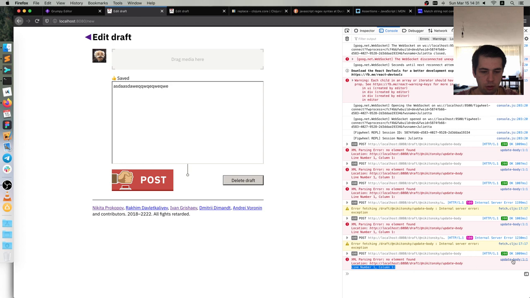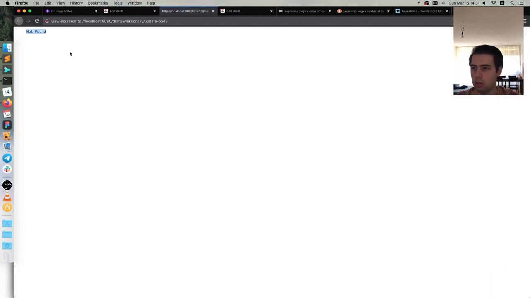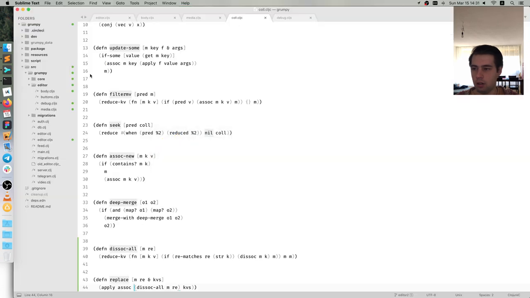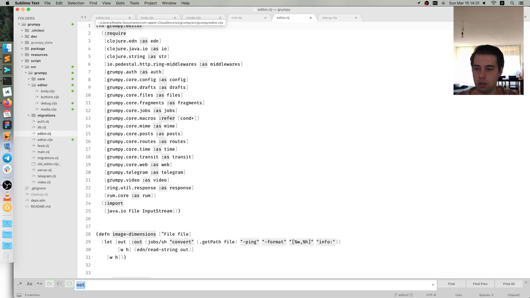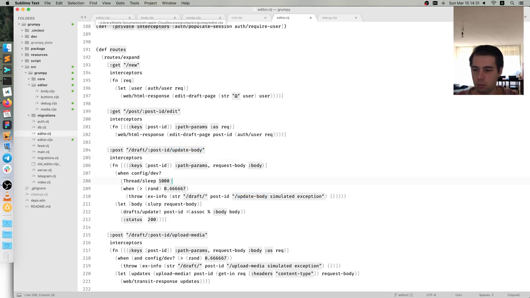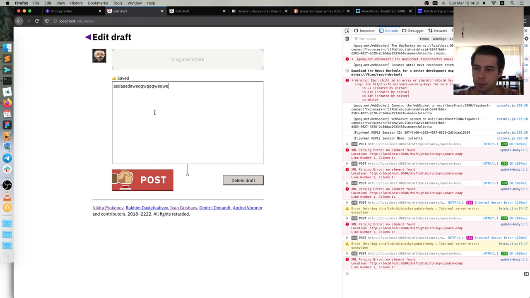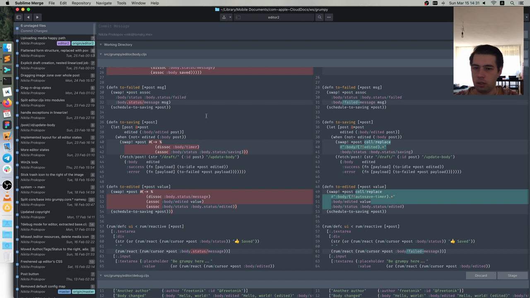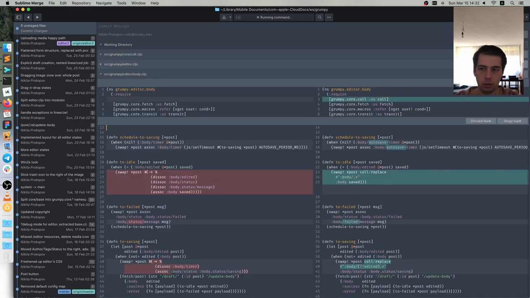I think I want to somehow, so update body doesn't return anything for some reason. Maybe we don't need it to return anything. Update body. Okay, so we just return status 200. Okay. This somehow is supposed to be an XML response. Who cares? Okay, I think we figured out the body part, at least. Okay, that's worth saving, right?